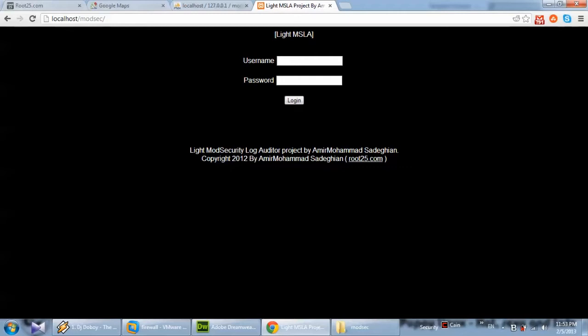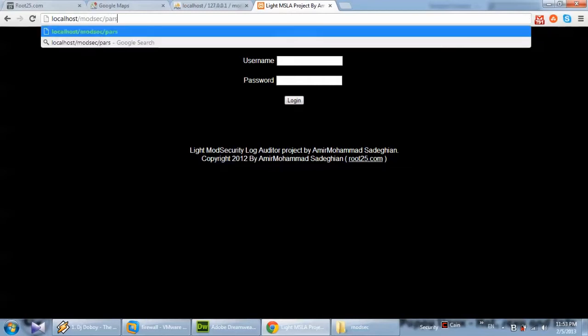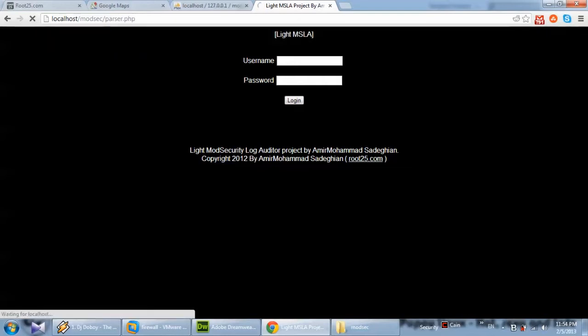It will import those fields that we need into the MySQL database. Later on, if you just run index.php, this page will show up and bring you the result or draw the graph. So now I want to import, so I just write parser.php here and run it. It will take a little bit of time, depending on the size of your log. Here my log was small, so it was done in just a few seconds.